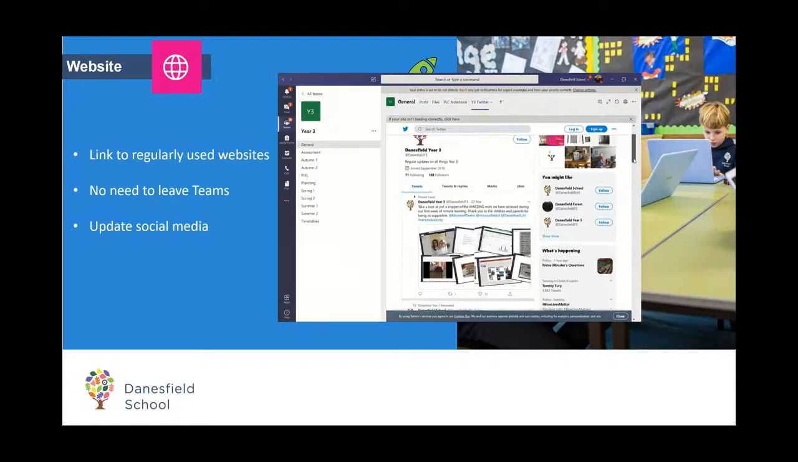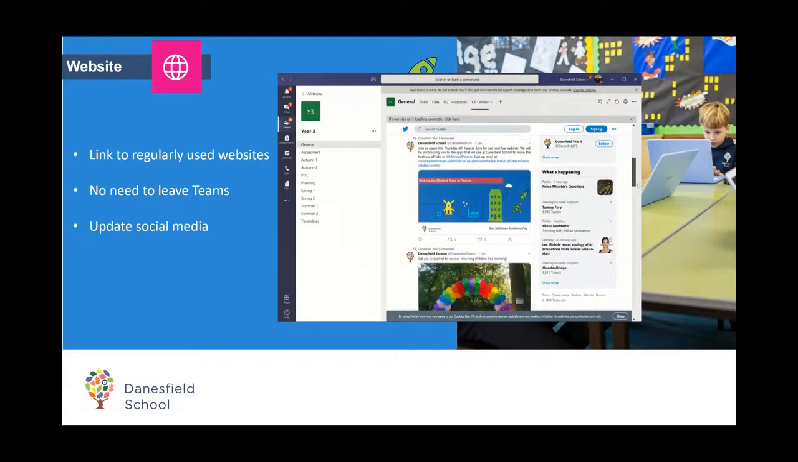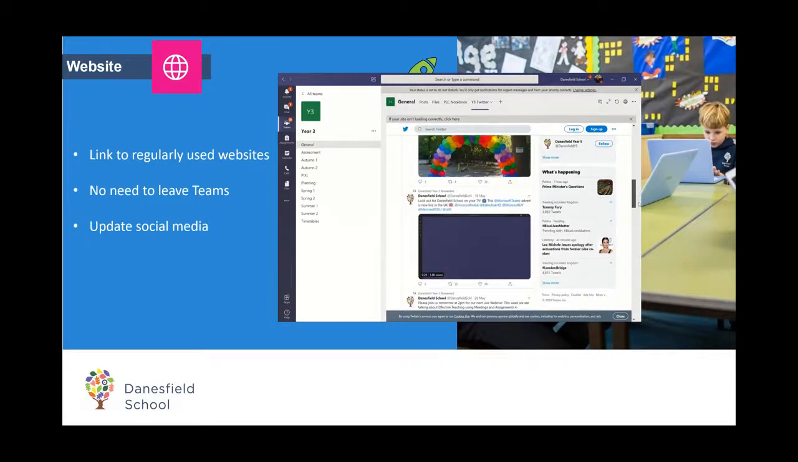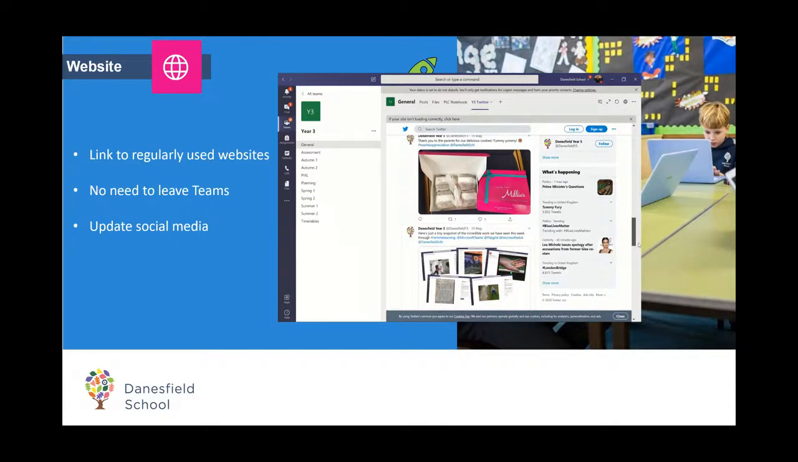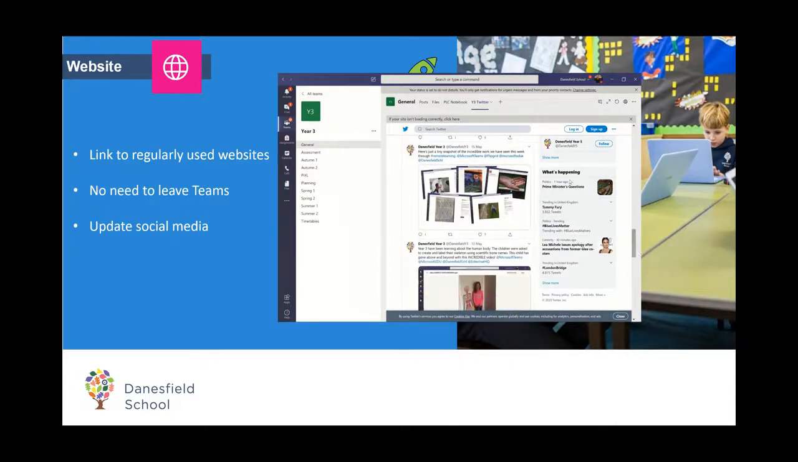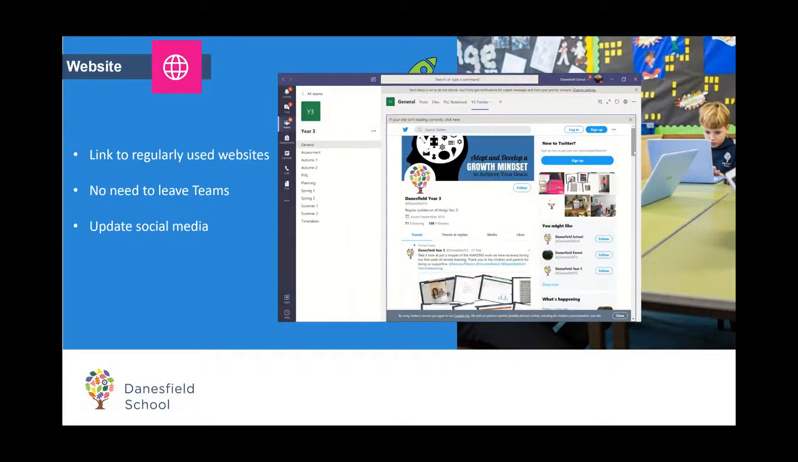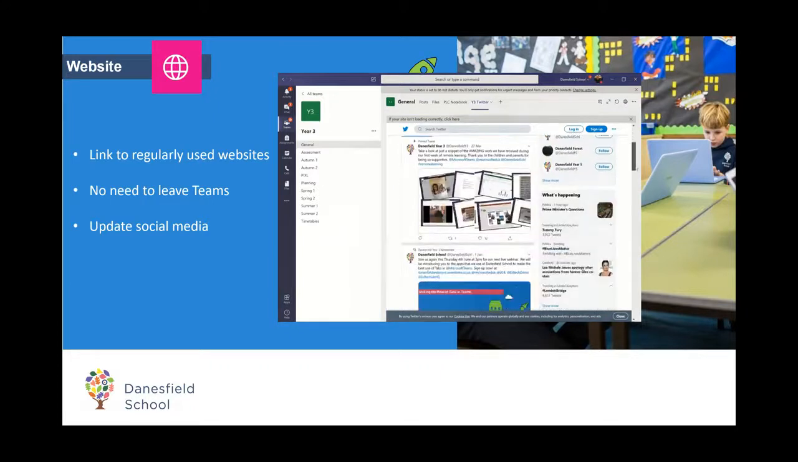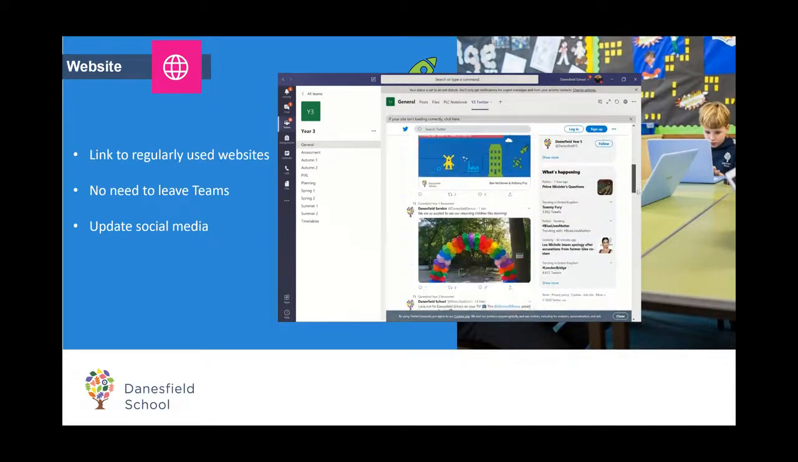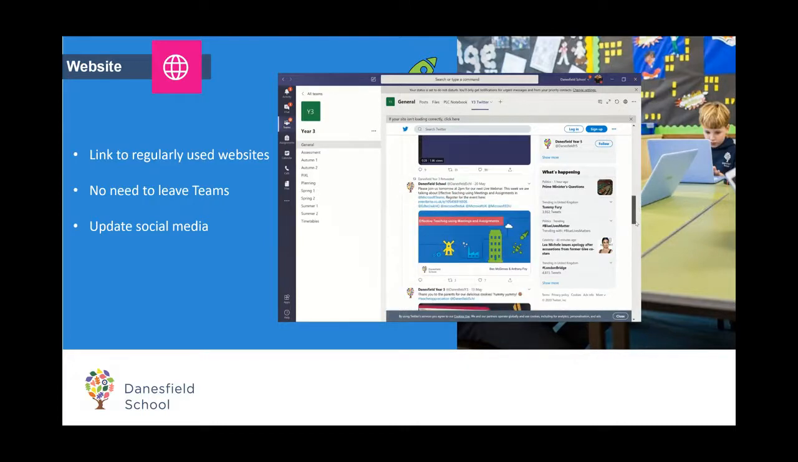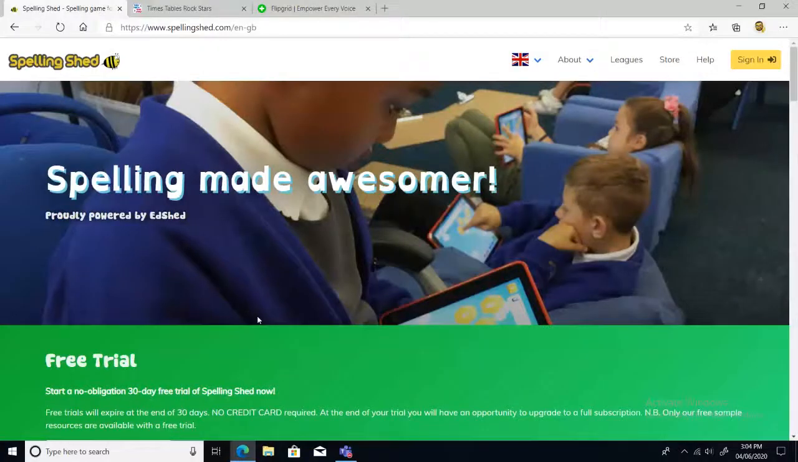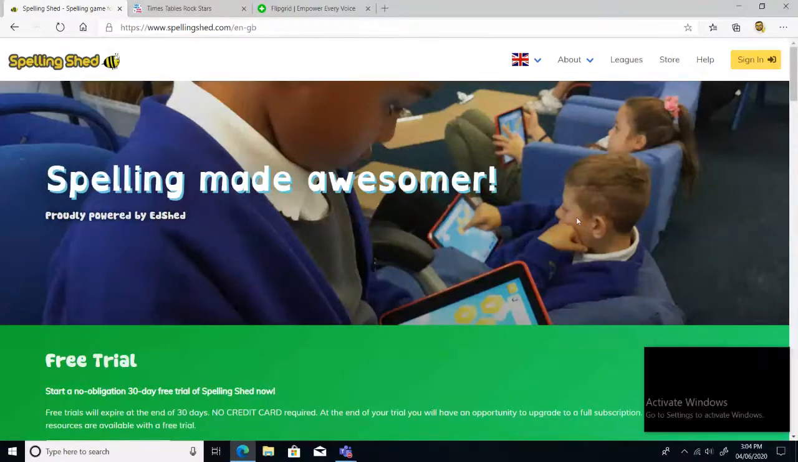So I'm going to give you a look at some of the ones that we use, and I'll just show you how to add them to your tabs. So if I just start to share my screen, I'll show you how to share these websites. So the first one we're going to look at is Spelling Shed.